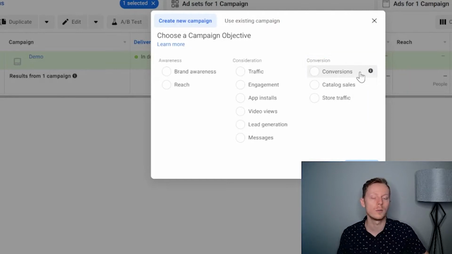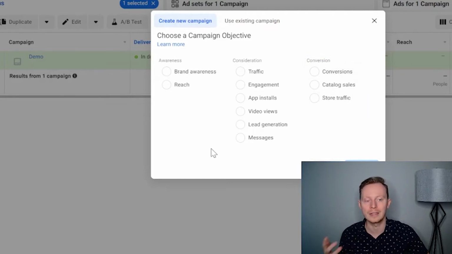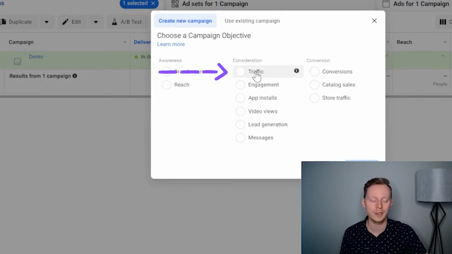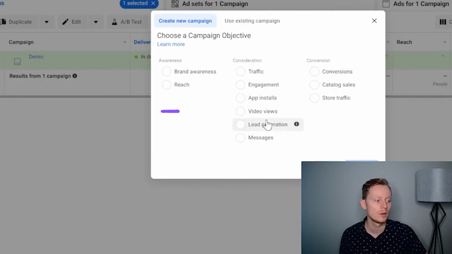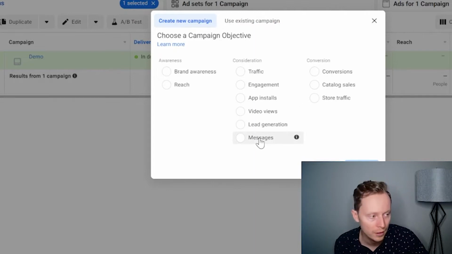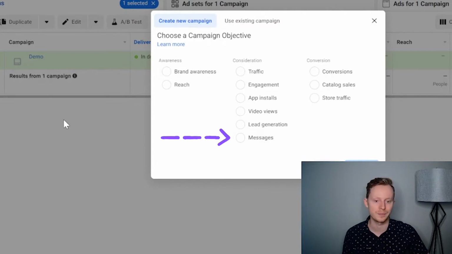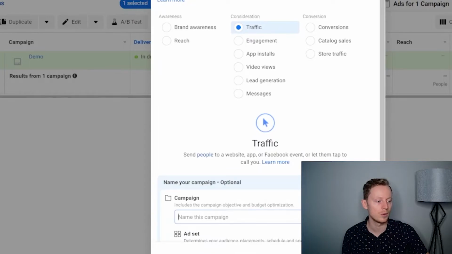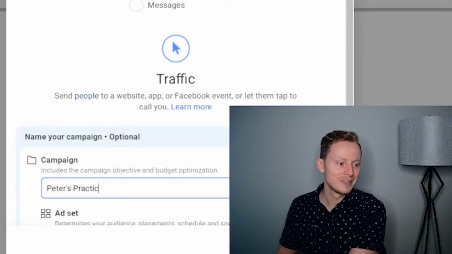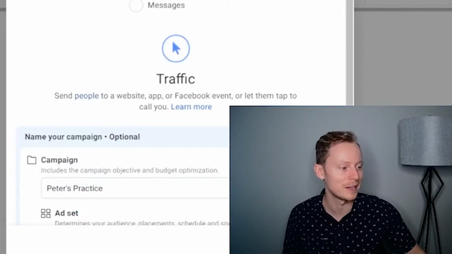So when it comes to marketing for a dental practice, the only campaigns you really want to use are traffic, conversions, and then depending on if you have a video views, and if you're sending traffic to a messenger bot, then you're going to pick messages. So for this sake, we'll pick traffic. We can name it, we'll name it Peter's Practice. I like that. Okay, Peter's Practice.